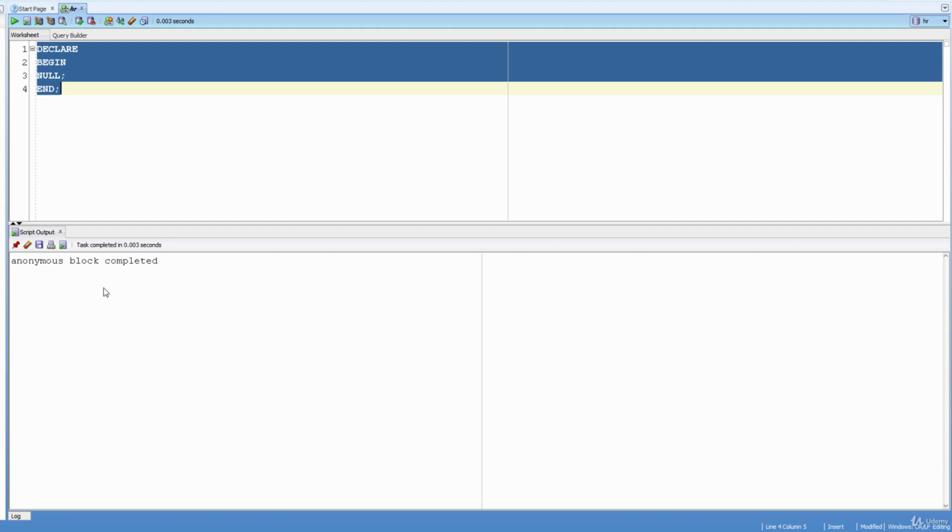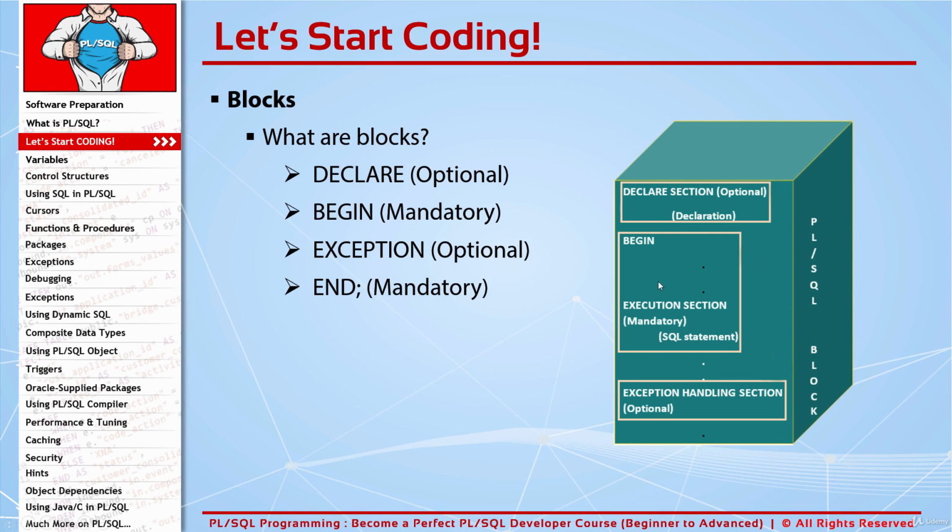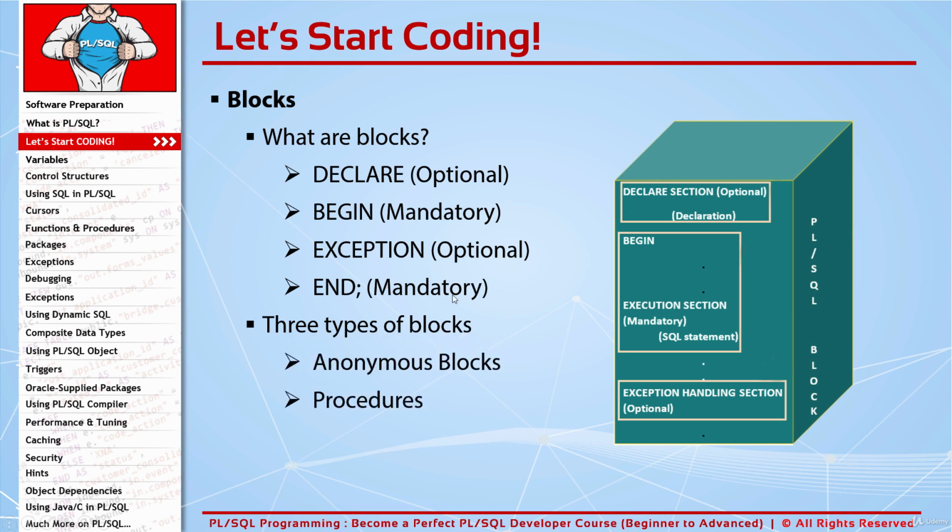This was a dummy example just to show what an anonymous block is and how you can run it. You will see many examples about anonymous blocks soon. Now I think this is enough for the main things about blocks. Now let's continue with the types of PLSQL blocks. There are three types of blocks. Every block must have a type. There are three types of blocks for different purposes: anonymous blocks, procedures, and functions.